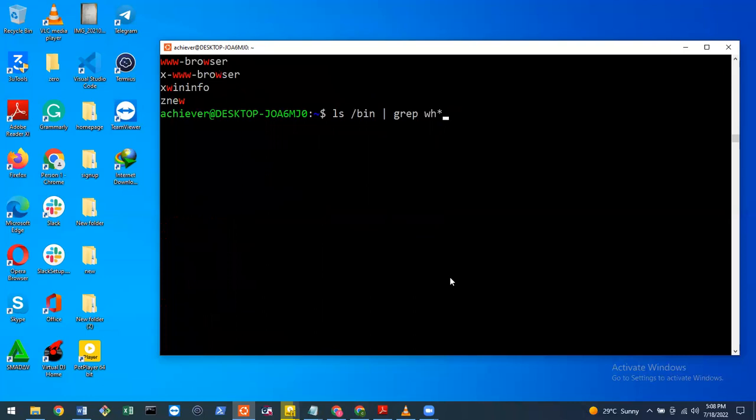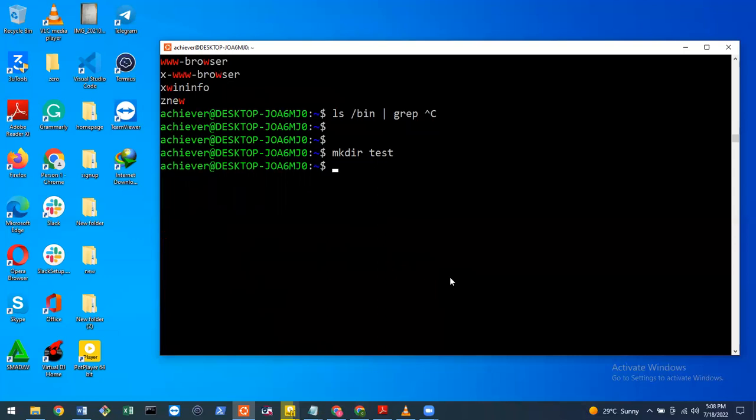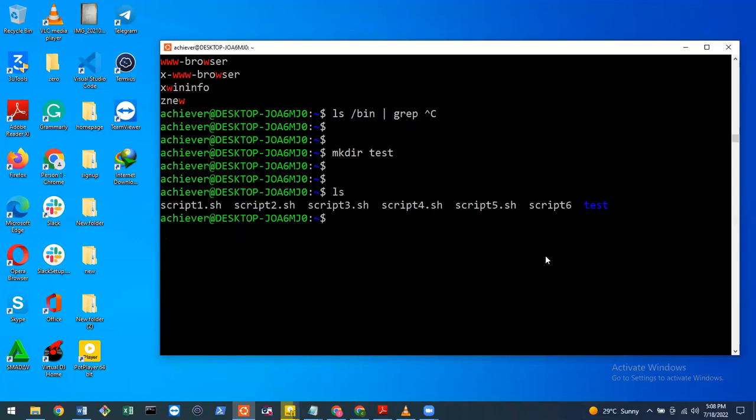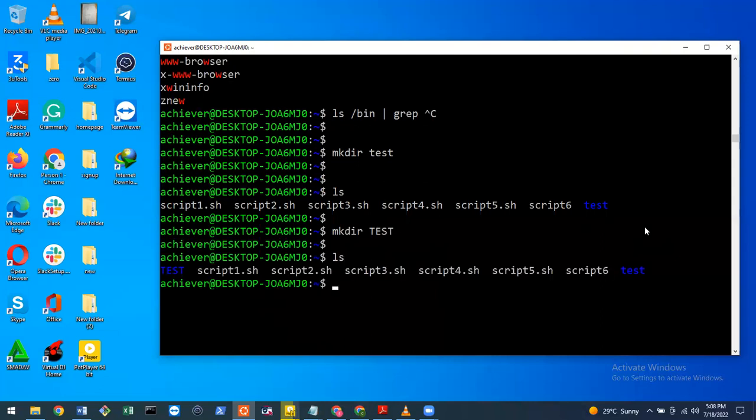I'm going to press the up arrow key. Let's search for. I'll press Ctrl C and create a folder here. One of the folders is called test. ls. Did you see one of the folders here? Test. Now I'm going to create another folder. Now I'm going to use a capital letter. Did you notice there are two folders here?